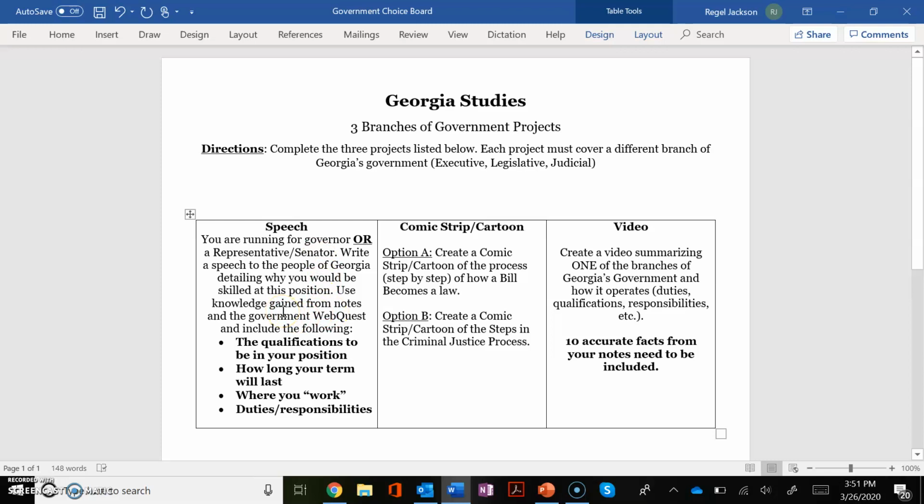And use knowledge from your notes. Make it realistic, make it, of course, factual to your quest here to get elected. And you've also got to include some main points here that we've learned about in our notes and on the web quest that we completed in this speech. So the qualifications to be in your position, what does your age have to be, what district you have to live in, so on and so forth, how long your term will last, where will you work, so is it at the Capitol building, is it at the governor's mansion, and then of course the duties and responsibilities that you would have to fulfill in order to be in that position.